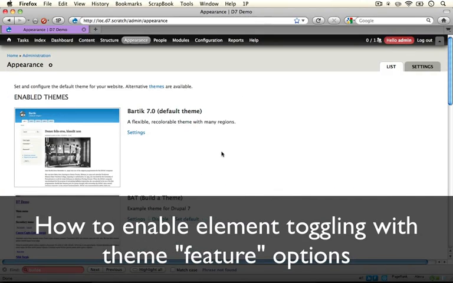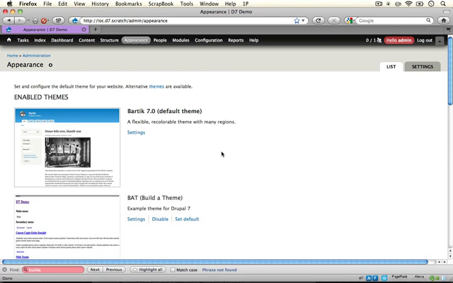Now that we're at the tail end of our chapter where we build a theme, build a sub-theme, and then build a theme by copying another theme, it's time to come back and go over a couple of the details that we glossed over in previous videos. So in this section, what we're going to do is talk about theme features.